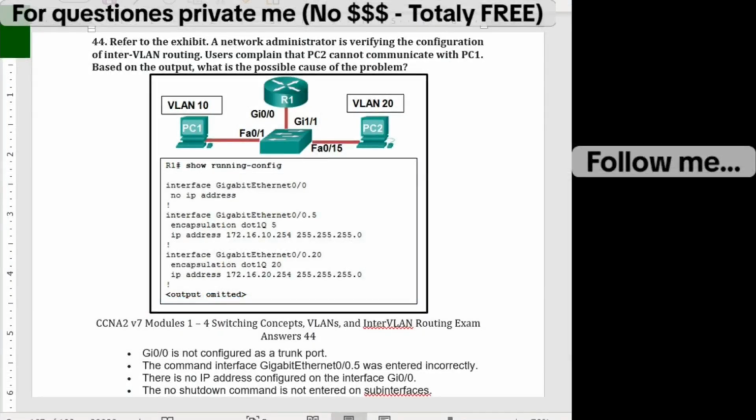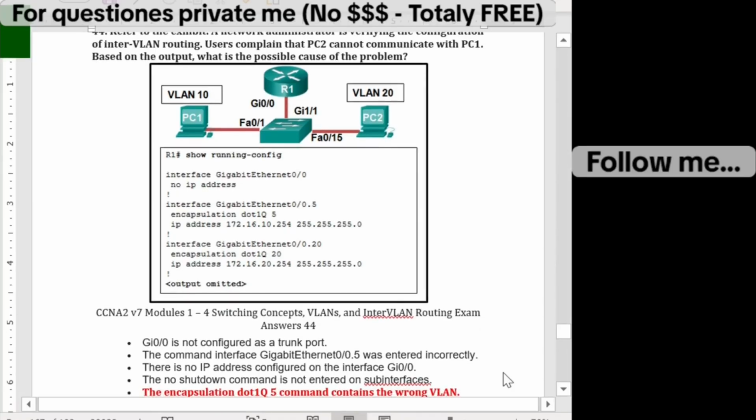Bismillah ar-Rahman ar-Rahim. Question 44. Okay, so let's try to understand the question and try to answer the correct option for this.